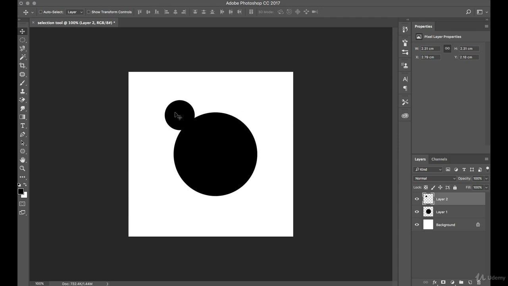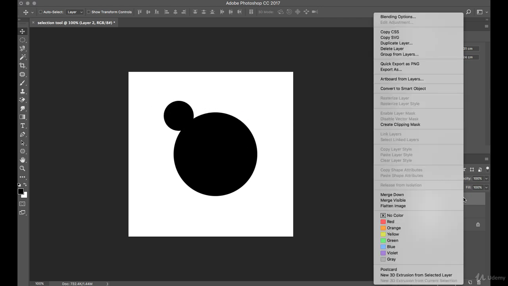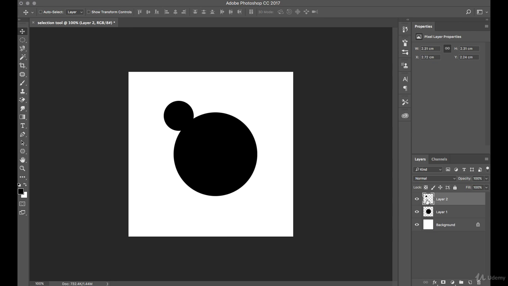If you want to make a copy of this, you can either right click and duplicate layer, which will make a duplicate layer, or if you want to make a copy of this layer exactly like this, you can select the move tool, press the alt key and drag the object and it will make a copy of that object. Simple. Now you can see what the move tool and selection tool can do.